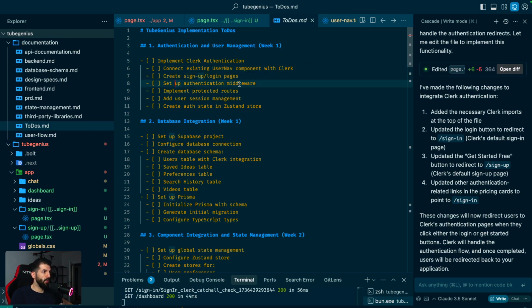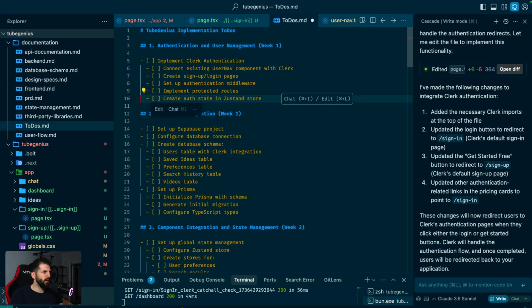We set up the authentication middleware. We implemented the protected routes. We haven't added user session management yet because this is handled through Clerk and I don't want to create an additional feature that handles this. So now what we need to do is create the Zustand store for handling user authentication. And this is a step, if you've never heard of state management with React, you want to let Cascade do this. So let's open another Cascade window and then we tell it to create the store for us.